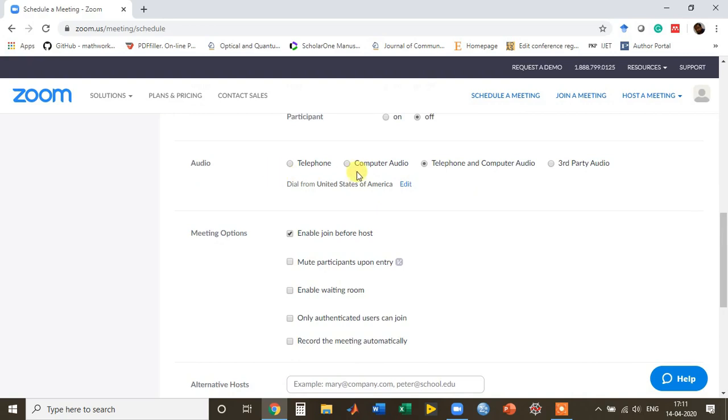In the audio settings, you just keep it as telephone and computer audio, though this telephone audio is supported only in the United States of America, for people who are using this from America, but we'll be keeping this as a simple telephone and computer audio. We'll be using the computer audio only. Then we'll come to the meeting options.